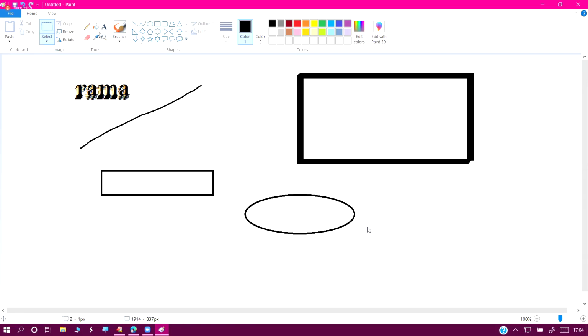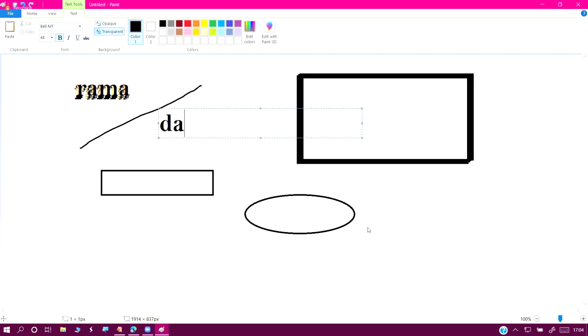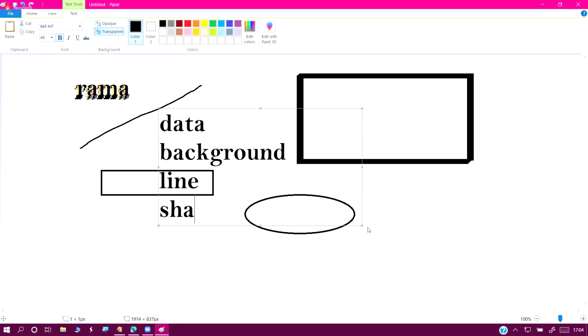So in total, there are 5 places where we use colors. One for data, second one for background, third one for lines, nothing but borders, and fourth one for shadow: 2 shadows, data shadow plus drawing shapes shadow. These are the 5 basic scenarios when we need colors.